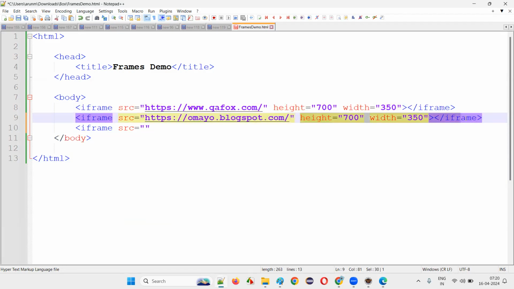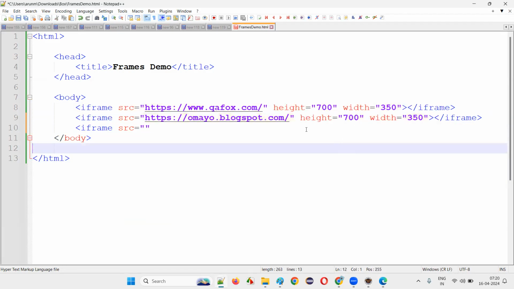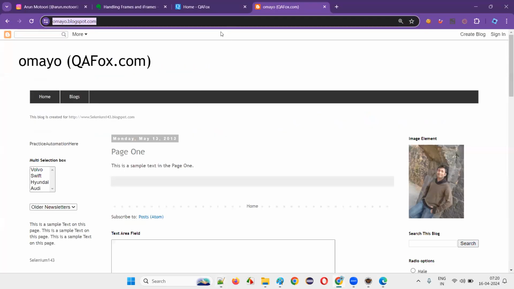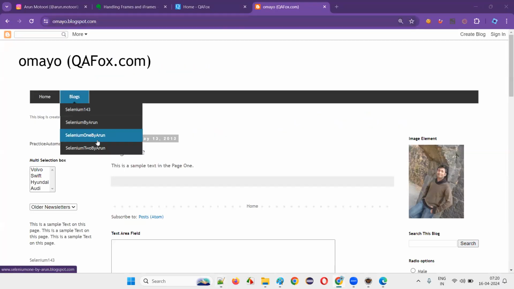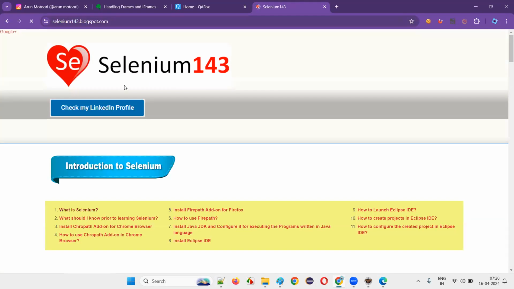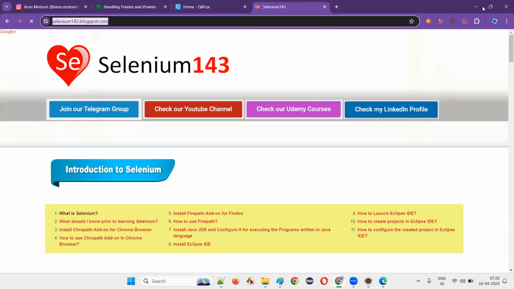I'll copy paste this one. This part I'll copy paste. Why waste the time? Just copy paste this area like height, width. Okay, in this src I'll give some other website page. I'll go to my previous website, the Selenium 143 website page, which was created by me in the olden days.